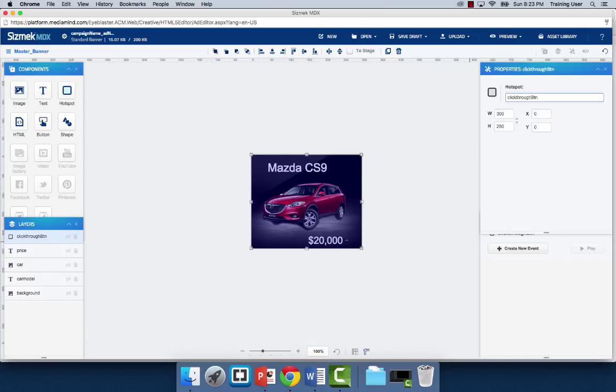Now we want to define the action for the hotspot. We can do this in the Actions and Animations panel. We can assign actions for any component on the stage, which in this case is our hotspot. Firstly, highlight the component. Click on Create New Event. You'll see that an event has been created for us.